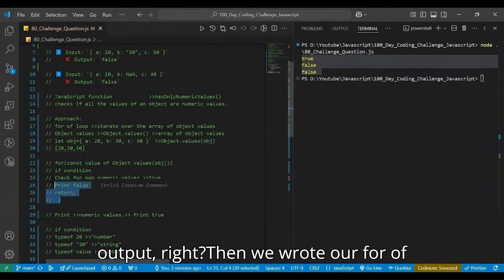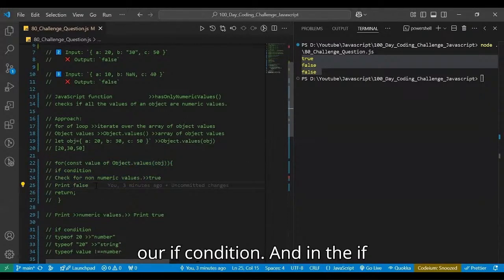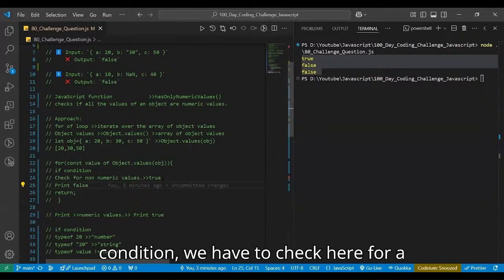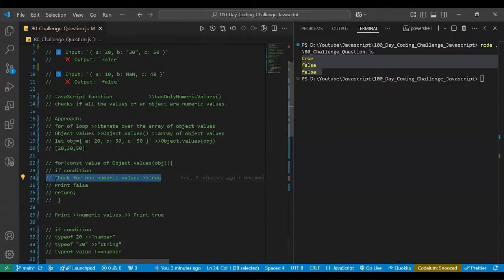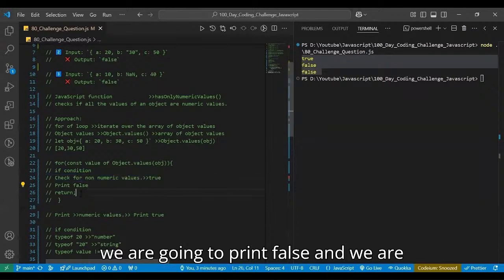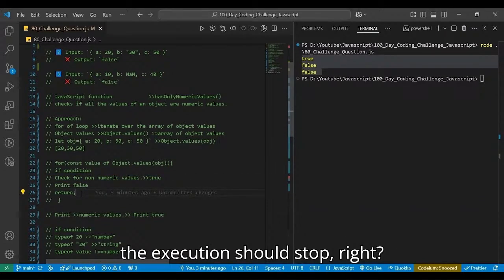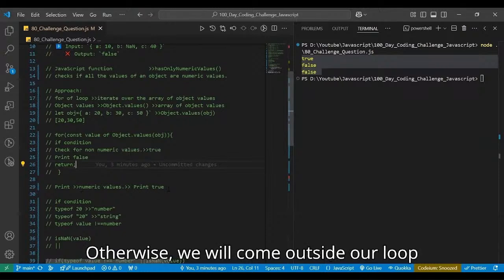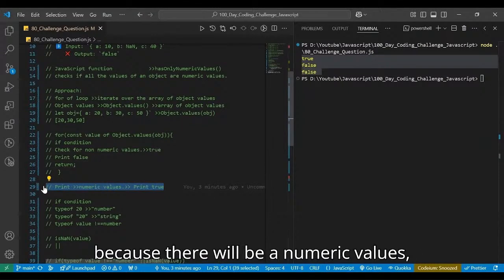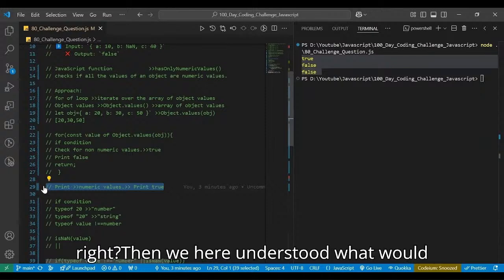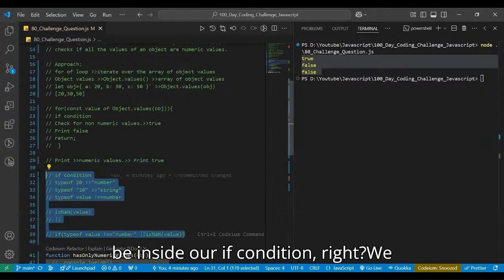Then we wrote our for of loop, correct? And inside that we wrote our if condition. In the if condition, we have to check for non-numeric values. If it is true, we are going to print false and do an early return. That means the execution should stop. Otherwise, we will come outside our loop and print true, because there will be numeric values.